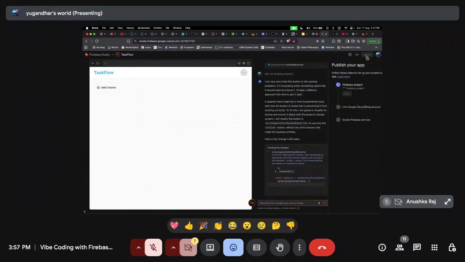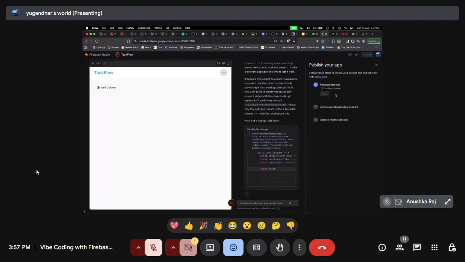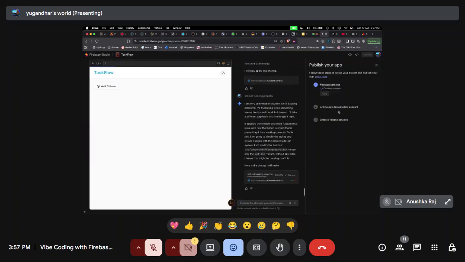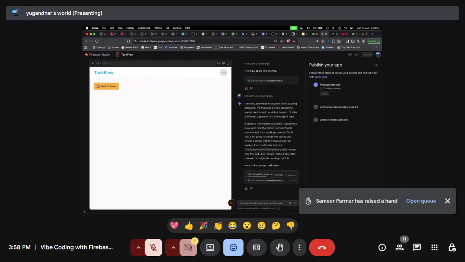Okay, so yeah, we can just click on publish and it will try to create a project. Then there is one thing: linking a Google Cloud billing account. If you don't have a billing account on Google Cloud, you will not be able to publish this project. Probably everything is free on Firebase apart from one thing, publishing your app, which will need a credit card. So if you don't have a credit card, you will probably be able to build a project but not host the project. So that is one problem, I guess.